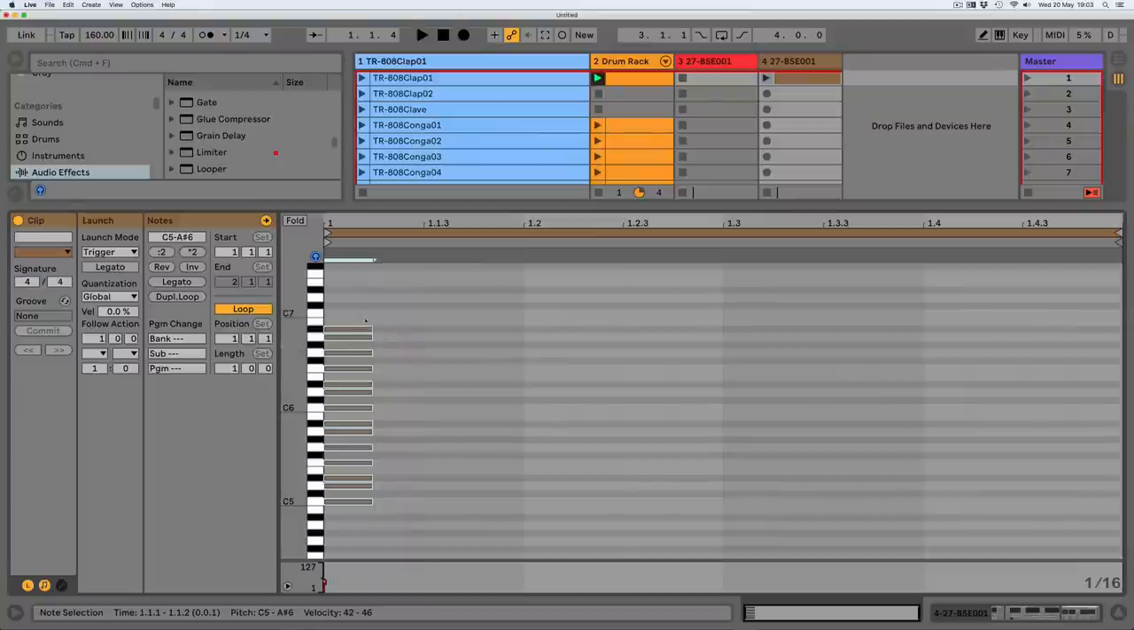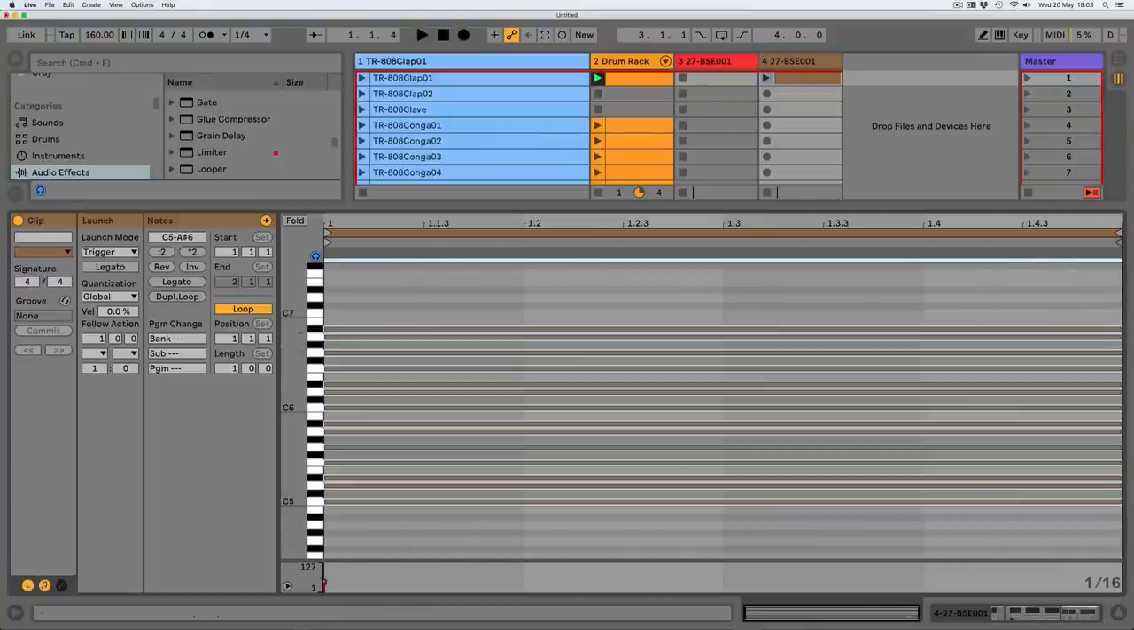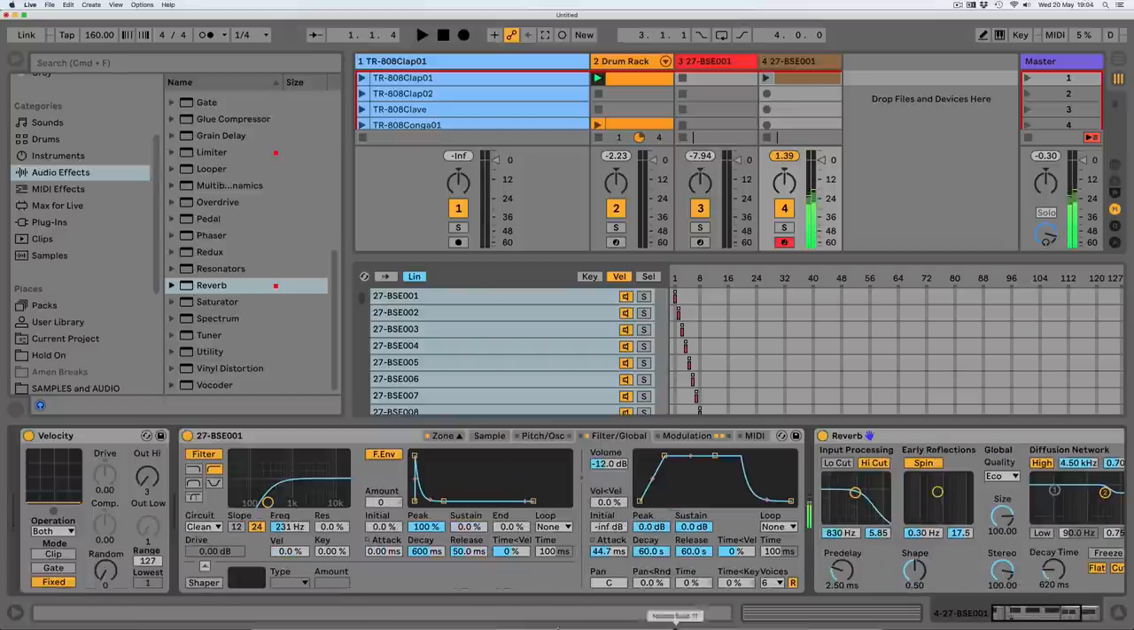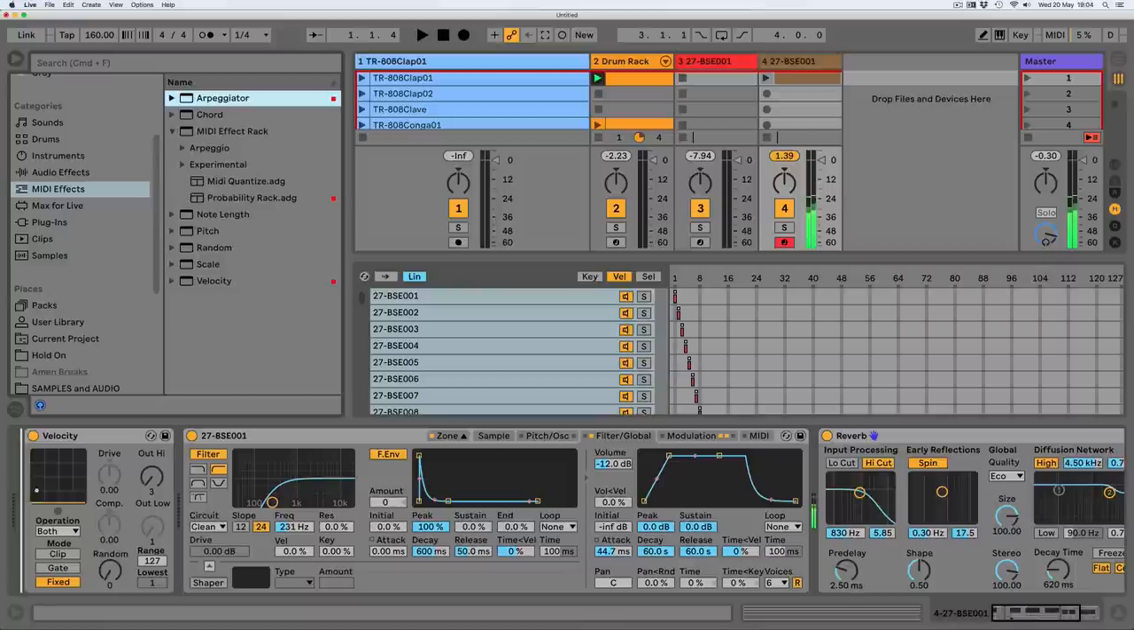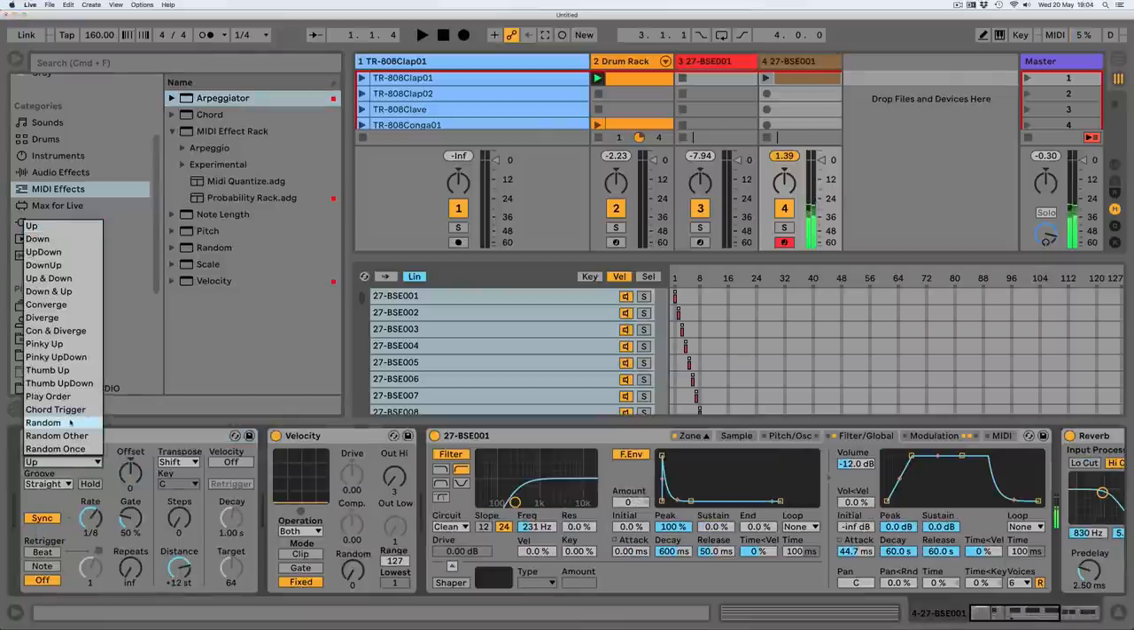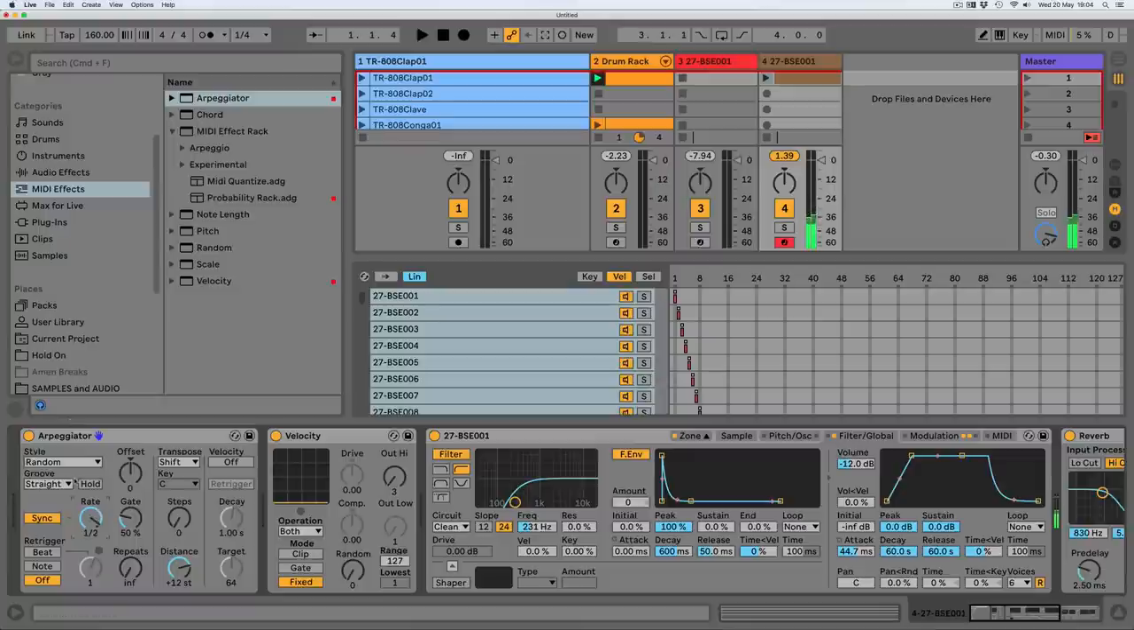Okay, so let's take all of that. And we'll get the arpeggiator, set it to random. Pretty slow rate. This is going to happen slowly. Okay, let's see what that's like.